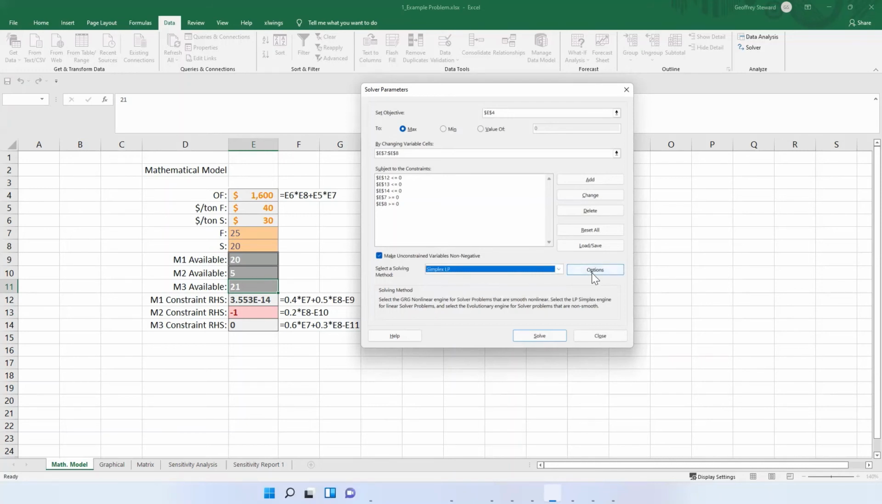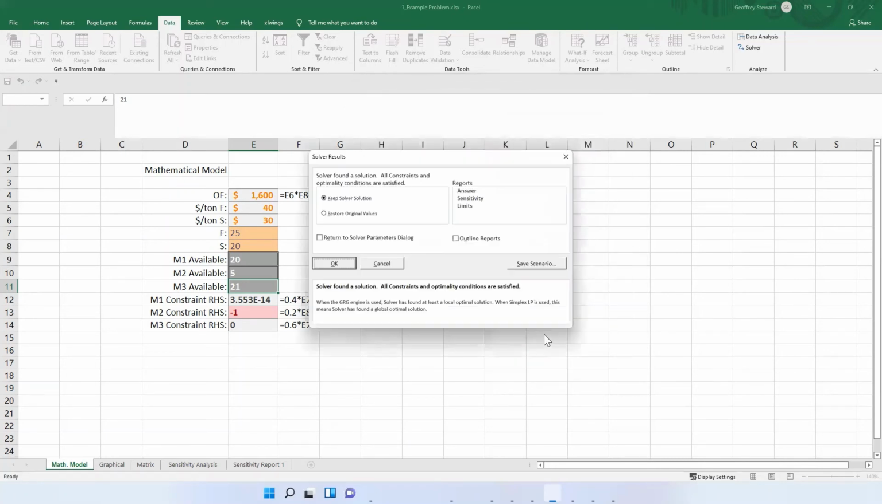There's some options here, I won't go into them, but essentially once you've got this all set up, I would always check make unconstrained variables non-negative unless you have a really specific case where decision variables can take on negative values, which is rare. And then you can go ahead and click solve, and it's going to spit out the solution, which I've already done here so you can see. It will say solver found a solution, all constraints and optimality conditions are satisfied. So that's a good sign.